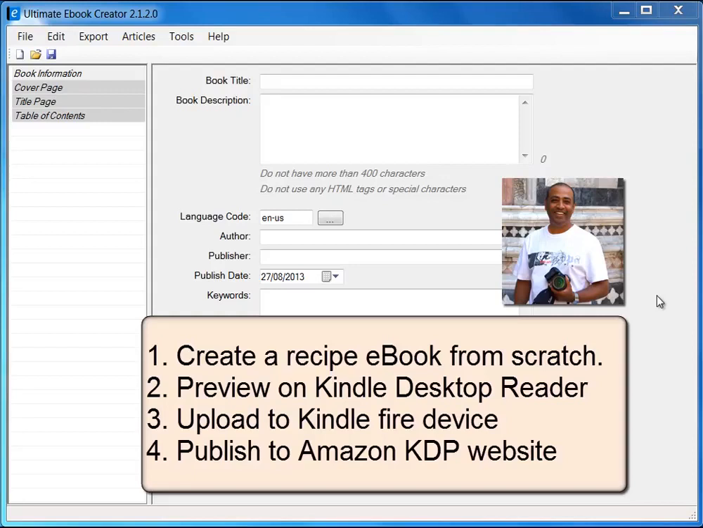Take that recipe book and view it or review it using the Kindle desktop viewer, and then I'll also upload the same recipe book on my wife's Kindle Fire to show you exactly how it looks on the Kindle Fire.